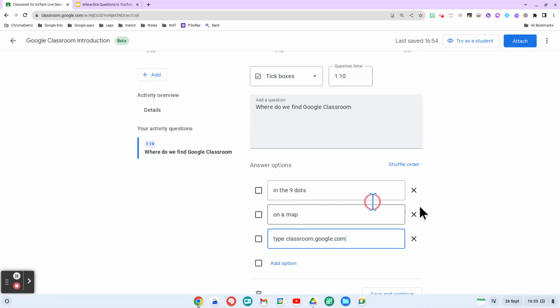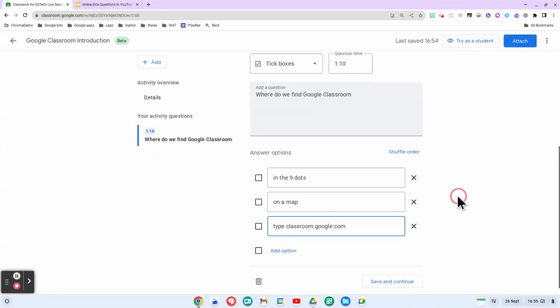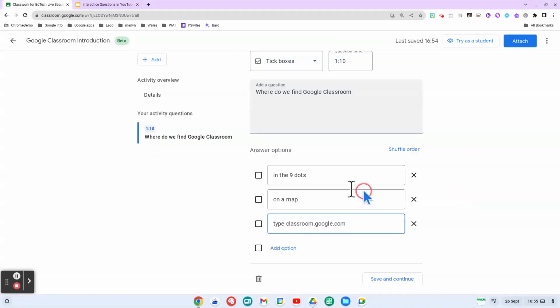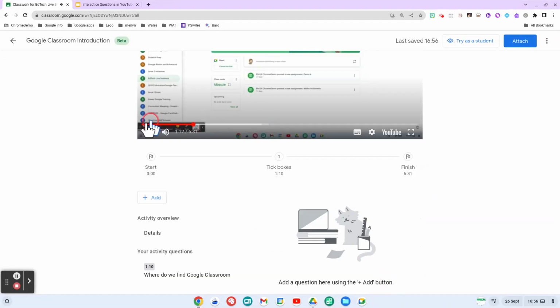Now I need to tell the system the correct answers, and to do that you just tick the right ones. So this one has got 2. You can go to the 9 dots and you can type in classroom.google.com. If I wanted to, I could shuffle the order, and when I'm happy I can press save and continue. Then my video will continue to play and I can go and add in another question.